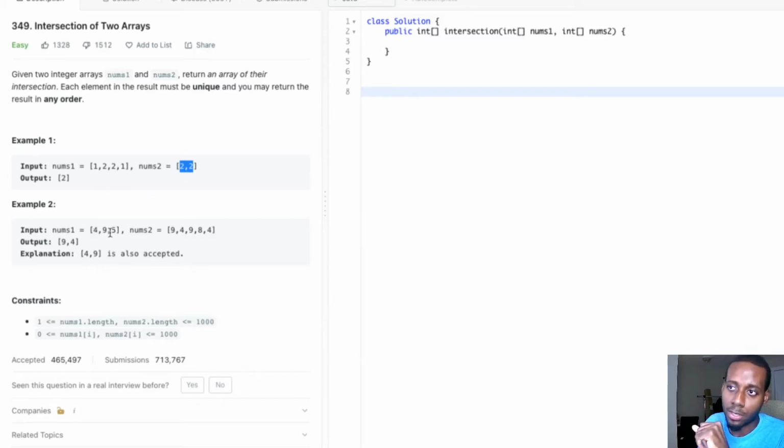And then same thing here. 4 and 9 are the two numbers that they have in common. There's no 8 in nums1, but there's a 9 and a 4, so we return those. There's no 5 in this array, so that's not part of the intersection. They both have 9 and 4 as part of the intersection. So the intersection is the numbers that they both have in common.